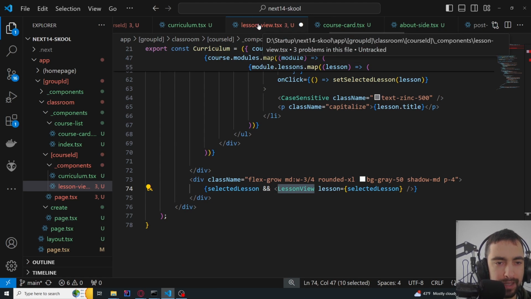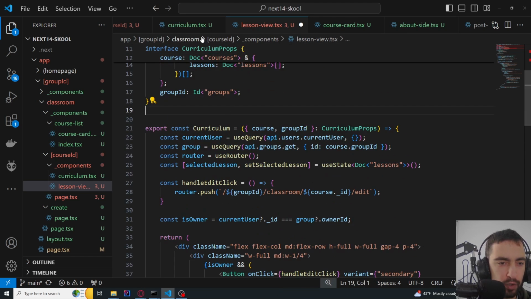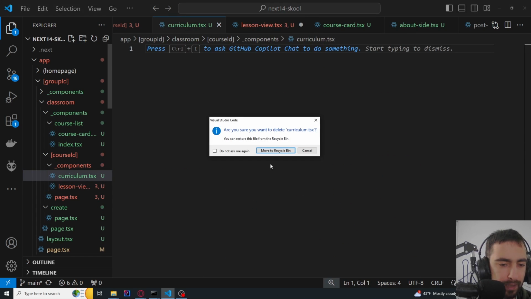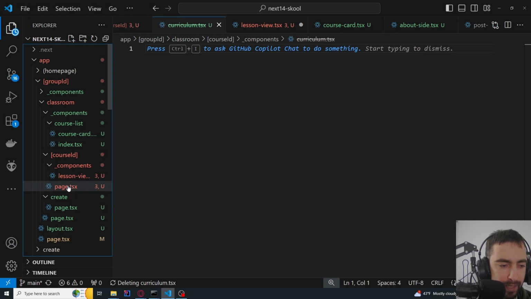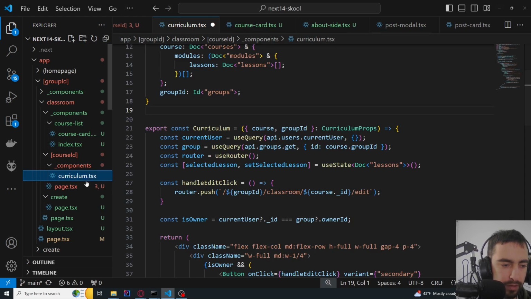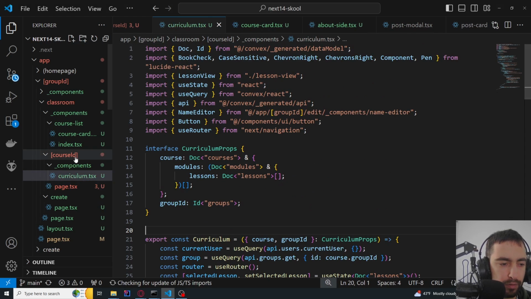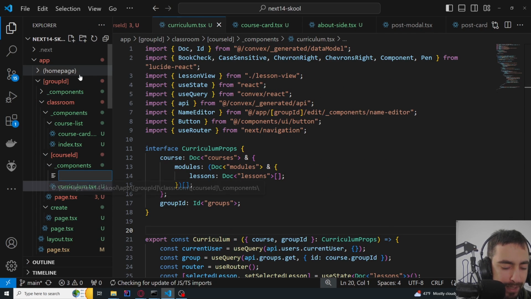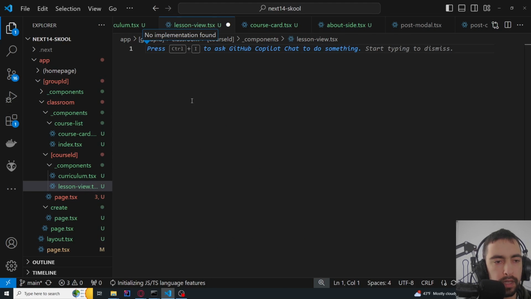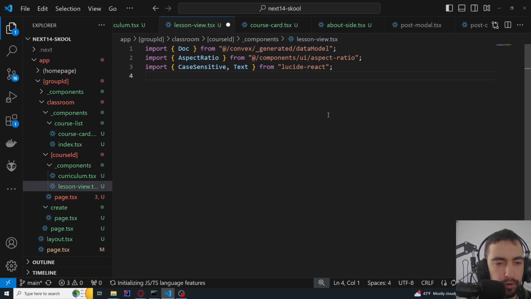Now I wrote this in lesson view. This should be, I'm gonna first of all delete my curriculum file, because I need to rename this lesson view. This is curriculum.tsx. So we wrote curriculum. Now let me go ahead and say lesson-view.tsx. So in lesson view, some imports, and then props.